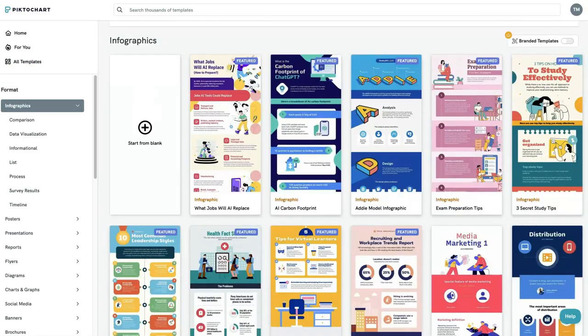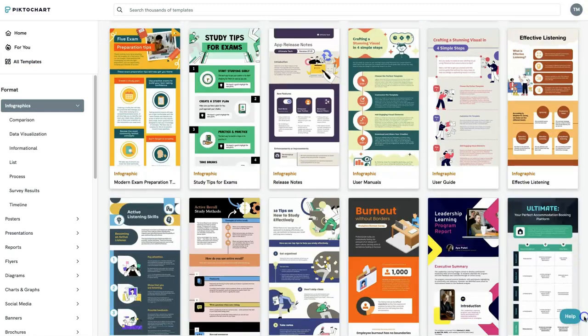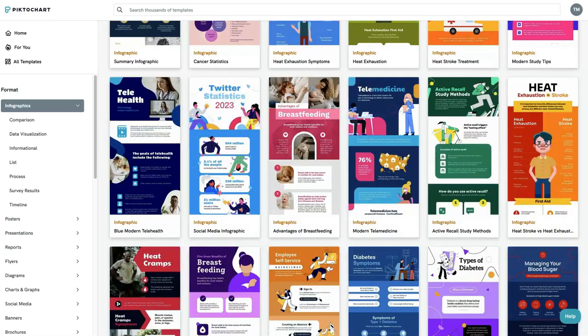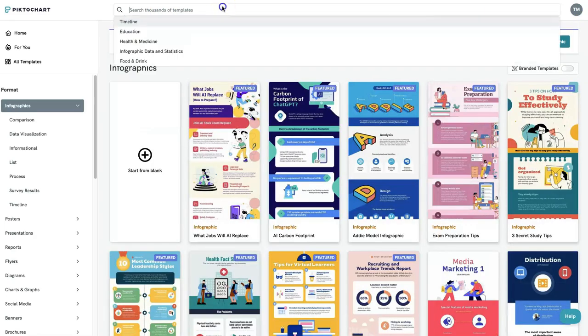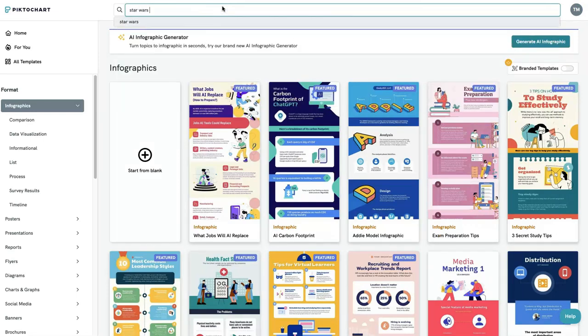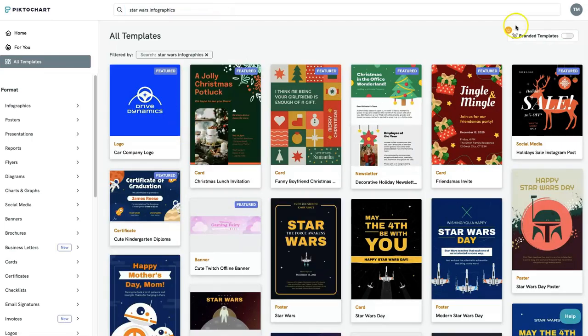It will take you to a page with dozens of templates if you don't want to start from scratch. They give you so many different formats. And I just watched The Mandalorian, so I'm going to want a Star Wars theme, but I don't see any here. So I'm going to go to the toolbar up top and I'm going to type in Star Wars infographics. And it's going to take me to this page with all different options.